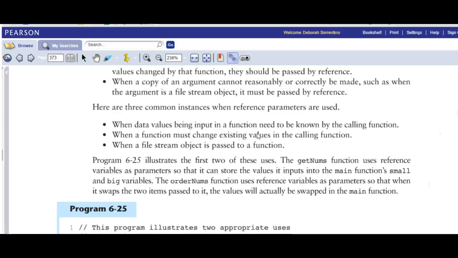When a function must change existing values in the calling function, right? We've already talked about if you're going to update a value that needs to be sent back to main, and we'll see an upcoming example when you have files.